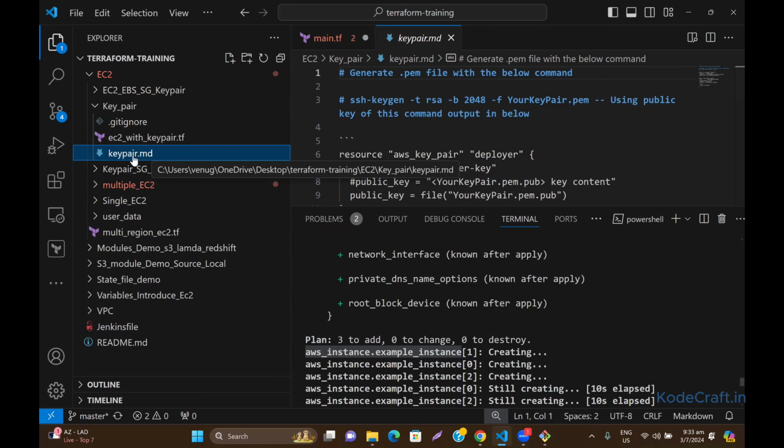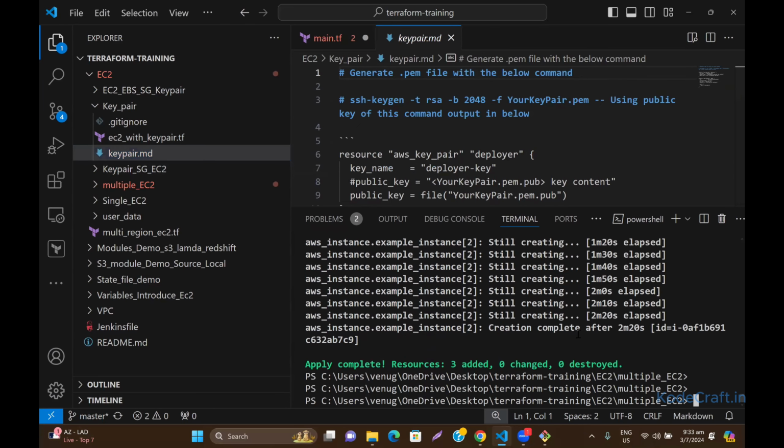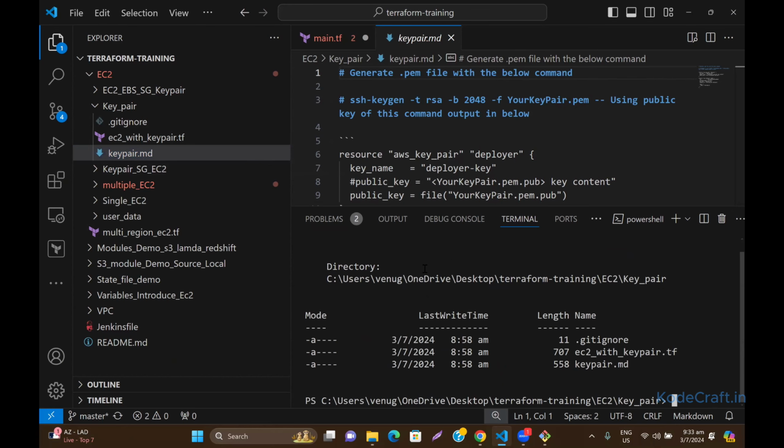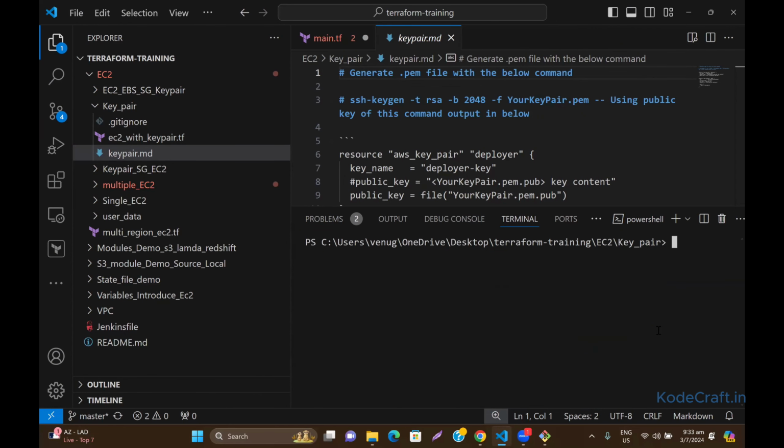Currently I'm in the multiple EC2 folder. I wanted to go back, so I should be inside this key pair. This is where I have this EC2 key pair main file. In this particular location, let me create it with your key pair. Maybe I can have the same name, not a problem.